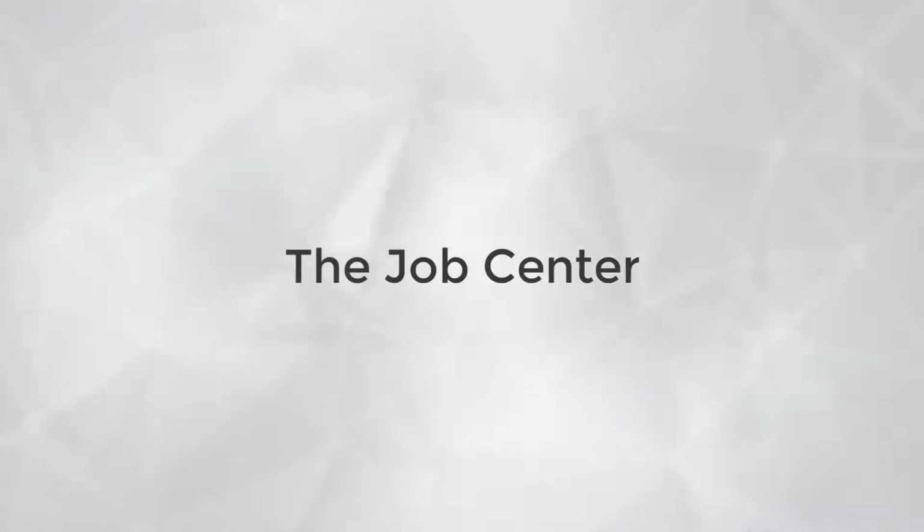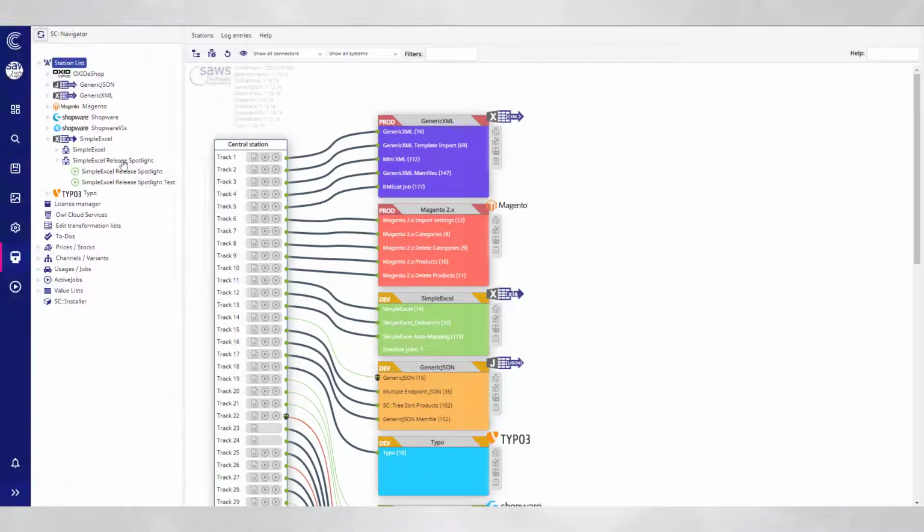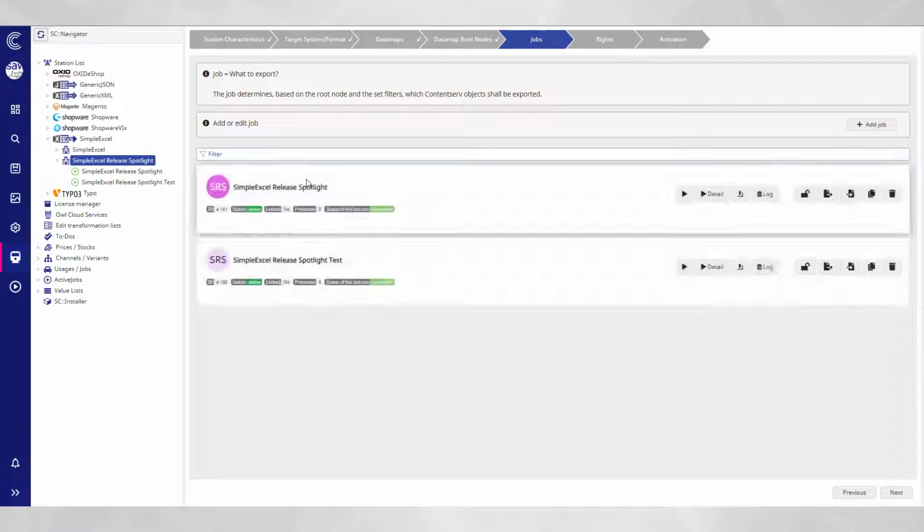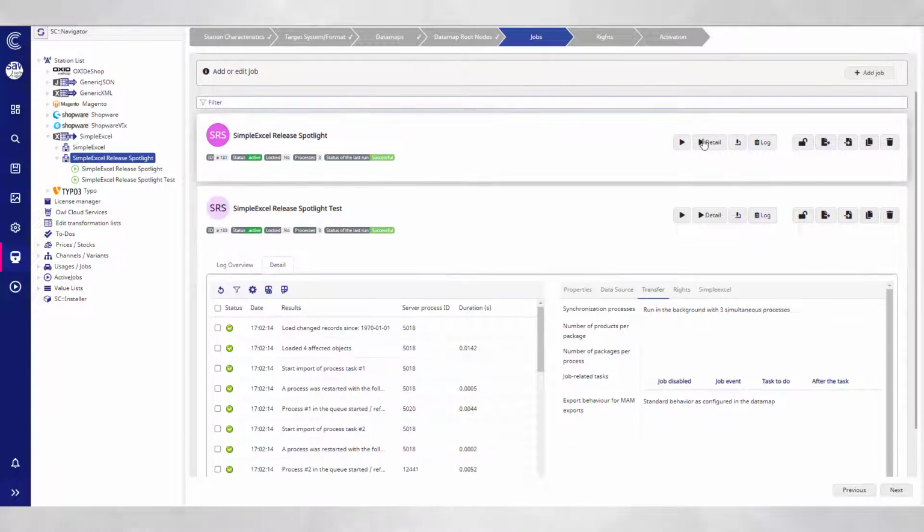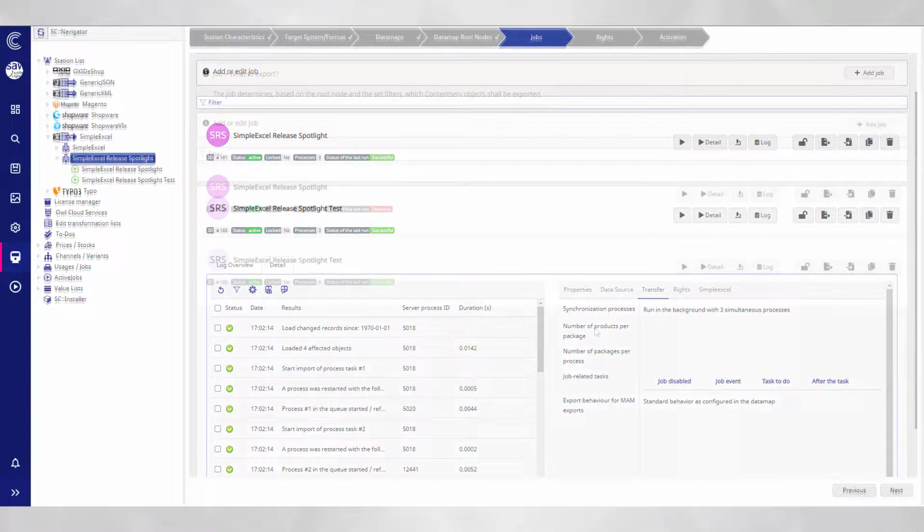The Job Center. The wizard also introduces the new Job Center. It allows you to manage and monitor the jobs of a station in a compact overview. It also reintroduces the trains to visualize the progress of the job. I personally adore this little feature. Come on, it can even be a Vespa or a bike.